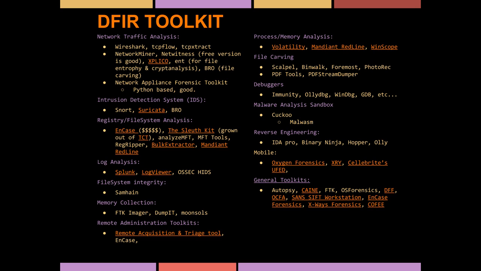For intrusion detection systems, Snort is pretty much the industry standard for heuristic and signature-based intrusion detection. Suricata is a newer entry into the field, and Bro is an industry-recognized tool that's reliable. For registry and file system analysis, there are a number of very expensive tools in this category, but in most cases you can get by with free open source tools.